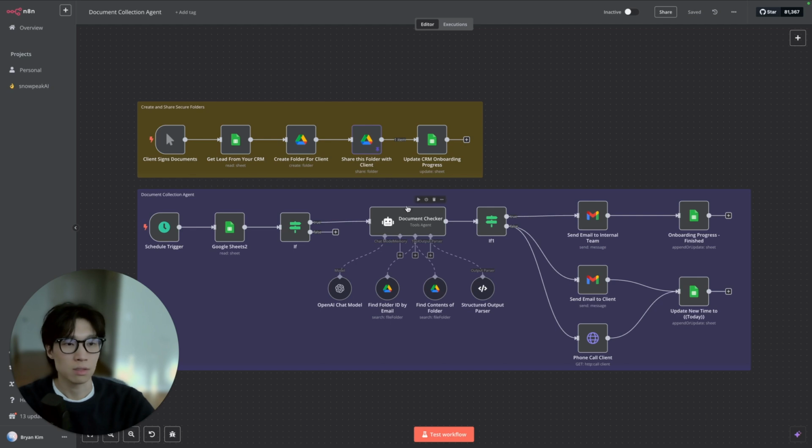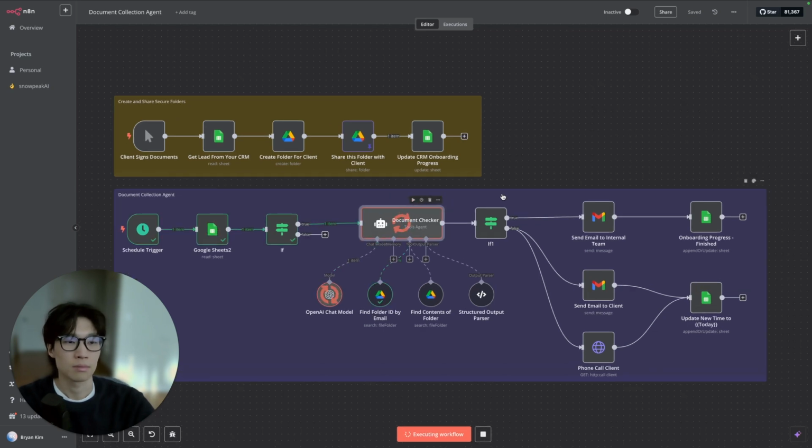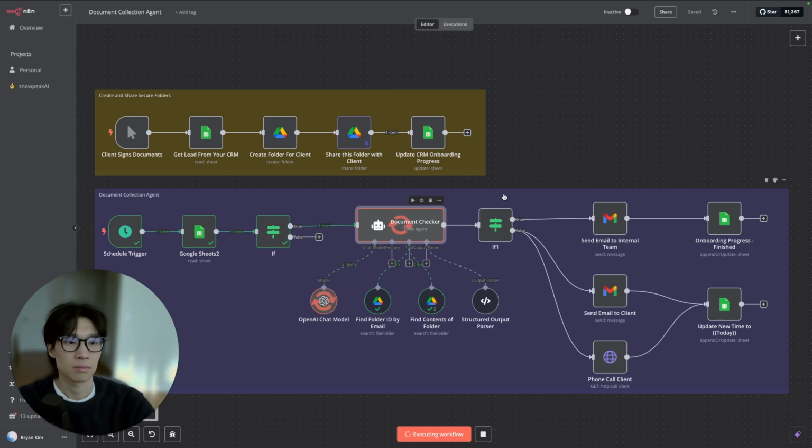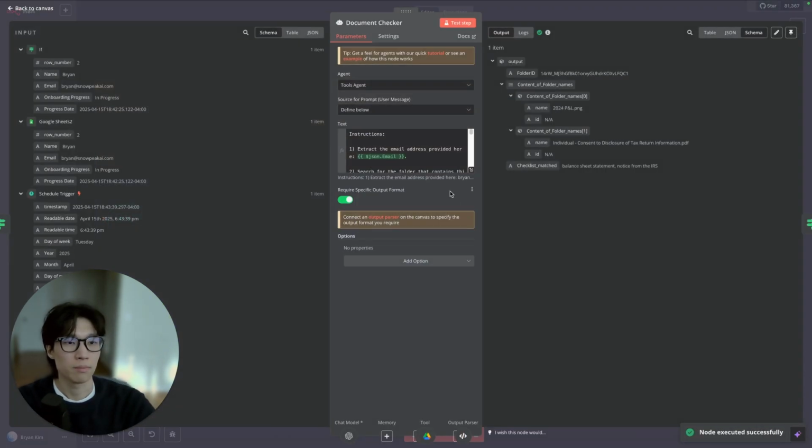Okay, so let's run this agent here. And let's see the output. So from that folder, it pulled out those 2 documents. One was called 2024 P&L. The second one was called the tax return information.